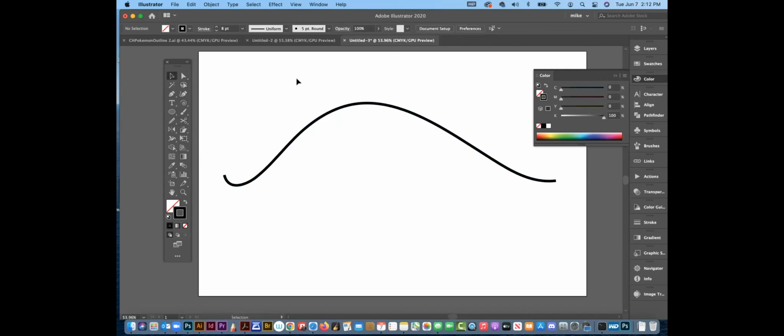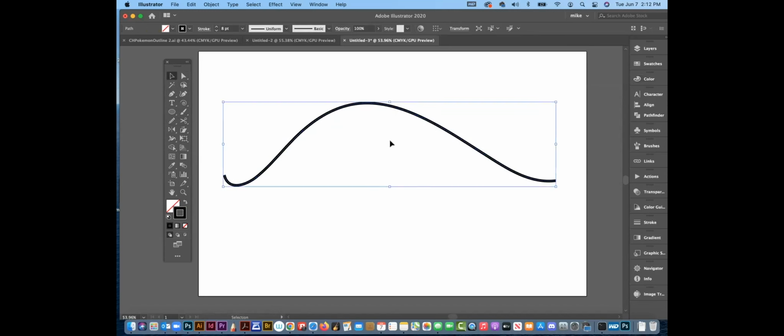Let's see what that looks like. That's not terrible. Okay, so let's go here now. Here's the other tool that I'm in love with. Right here is your width tool.